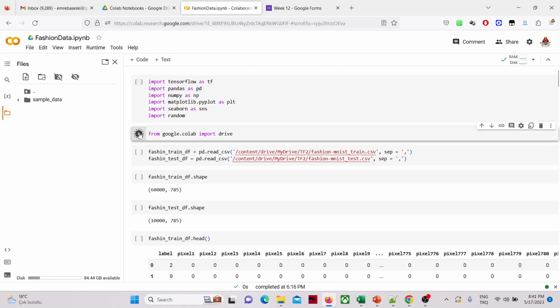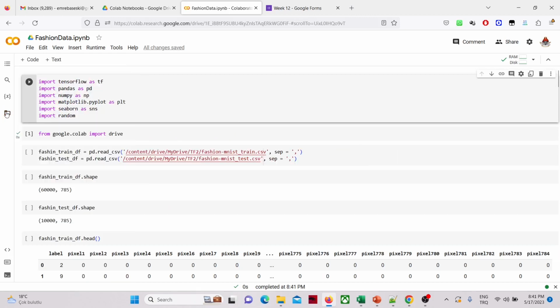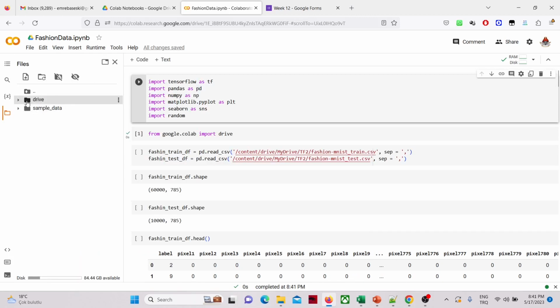Seems our drive is not ready yet. I'm waiting for my drive to be installed. Okay, now it's installed. So as usual, we will be importing our Python libraries. Different from our Anaconda experience, we have TensorFlow in Google Colab, which is pre-installed in our environment.